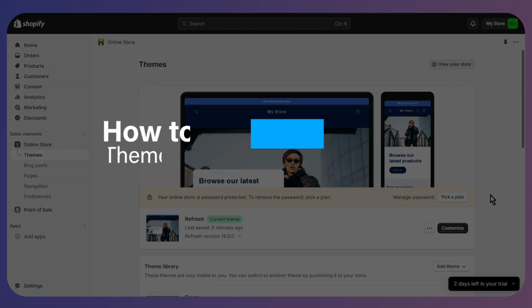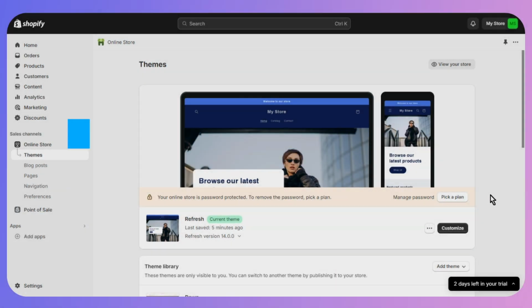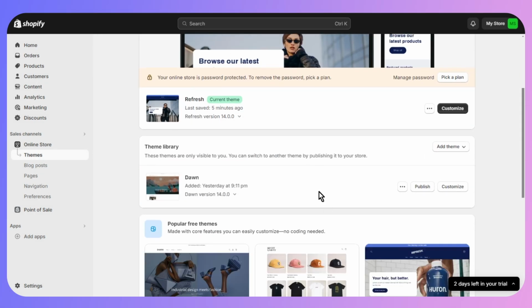So in this video, I will guide you how you can add image swatches on Shopify product page, which is going to be in the Dawn theme. So first of all, what you need to do is to simply click on the three dots and make sure to duplicate your current theme.